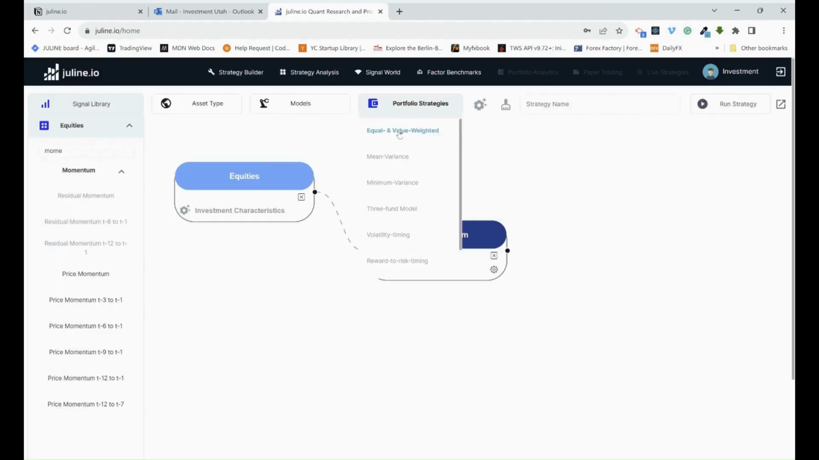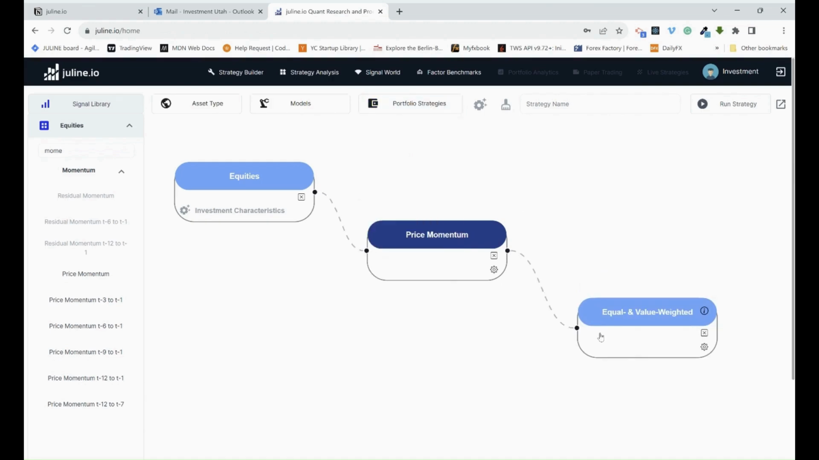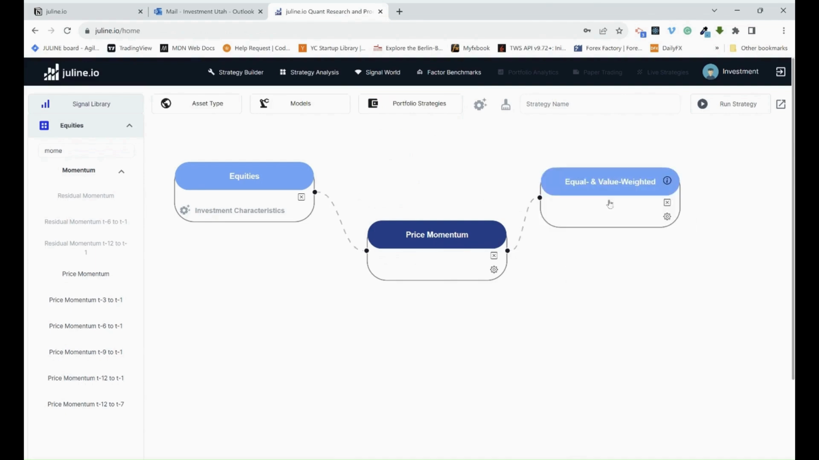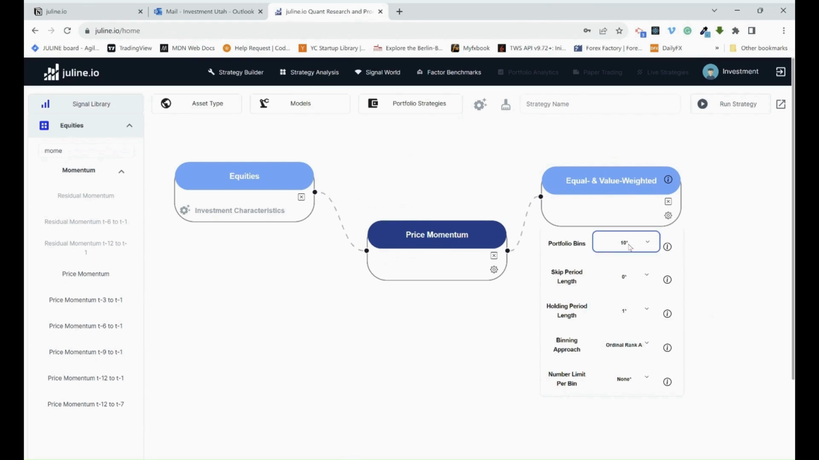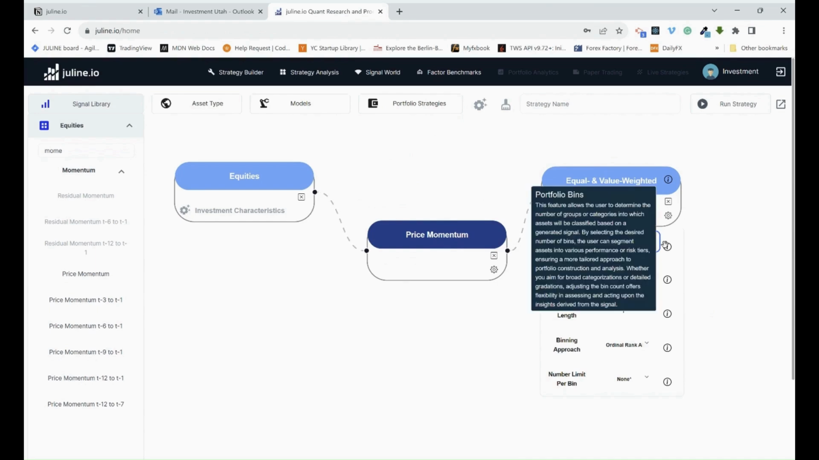And then I can go on and drag my portfolio strategy and just connect these two. And the portfolio that I'm going to build is equal and value-weighted portfolios. And let's say we want to choose 10 bins, right? 10 deciles. You can also change these. If you want to read about it, you can read it here.